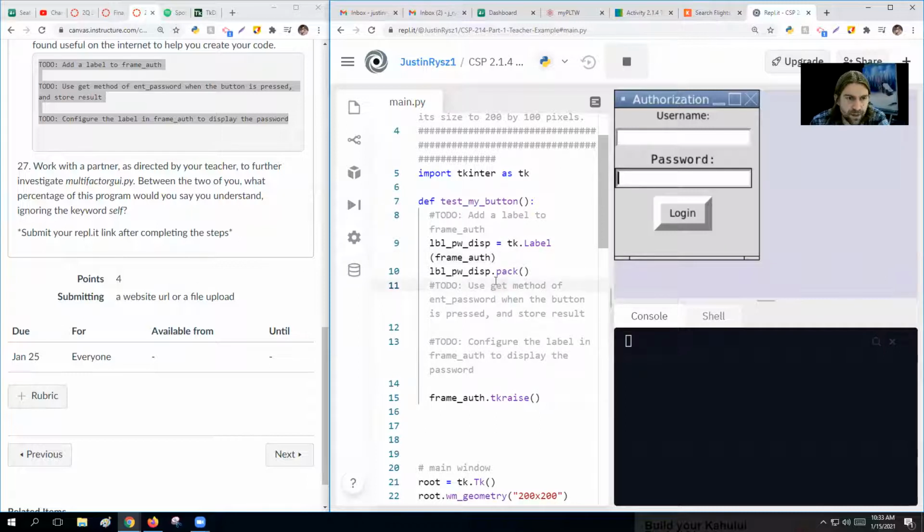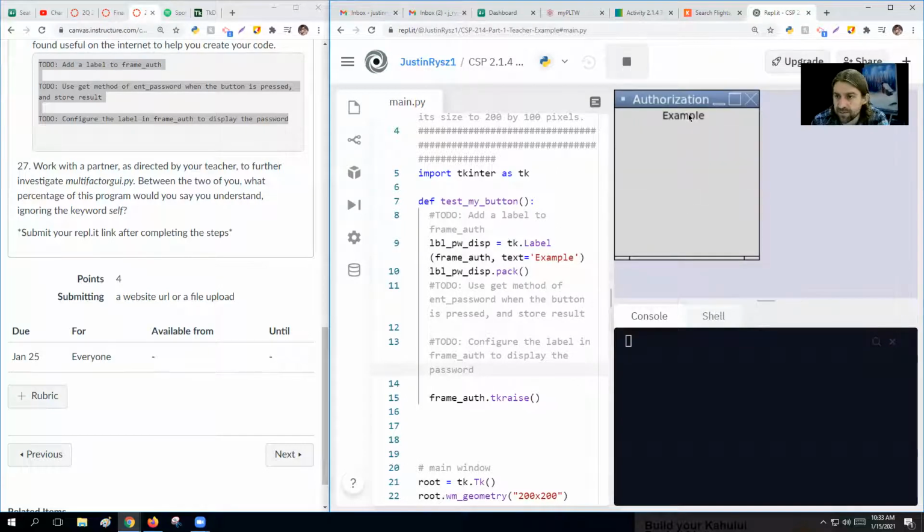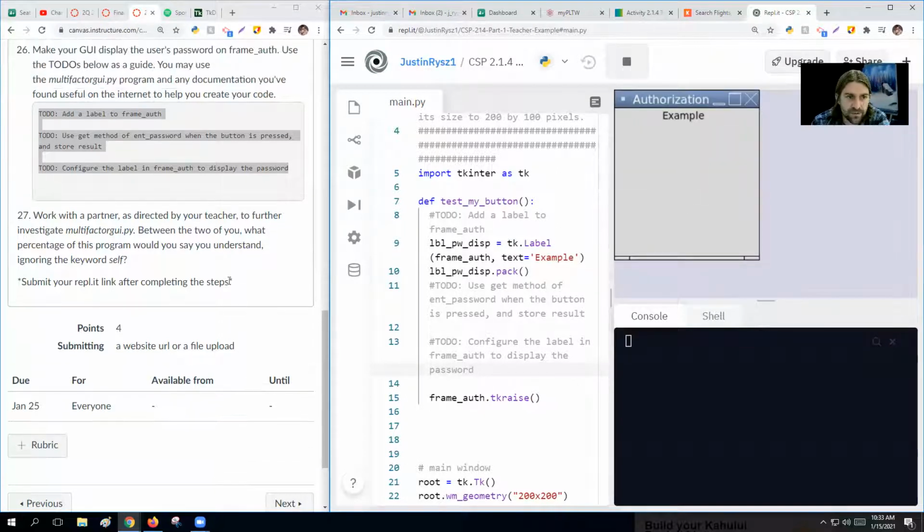So, all right, let's actually double check. You know what? Let's just call this example, and let's see if this just works as is. We run this, we click this, and boom. Okay, it pops up example. Cool. All right, next we want to use the get method of the entry password for the button that is pressed and store the result.